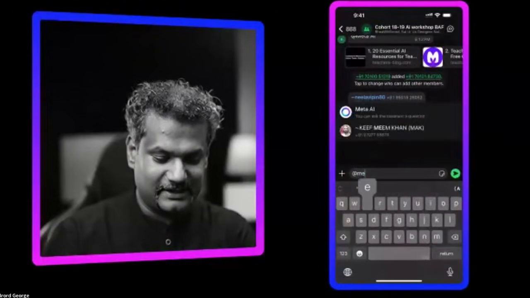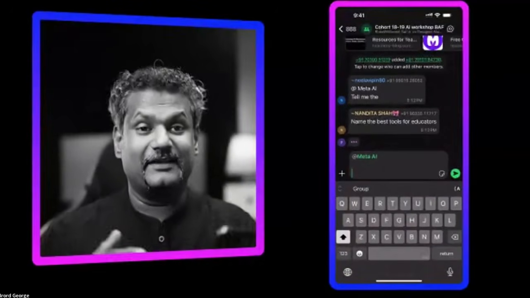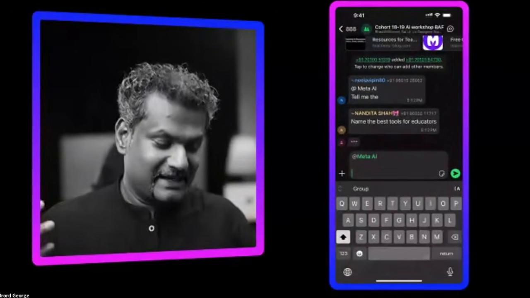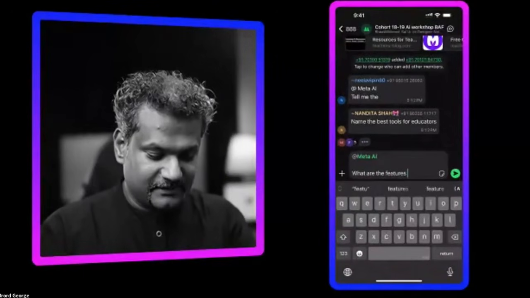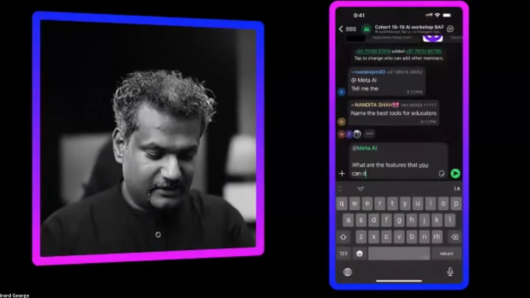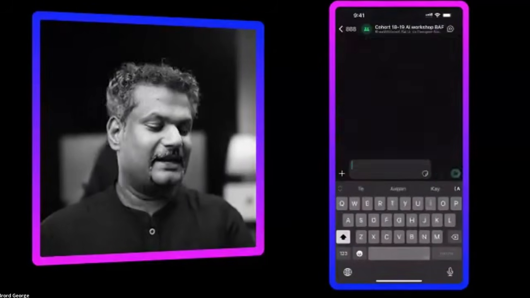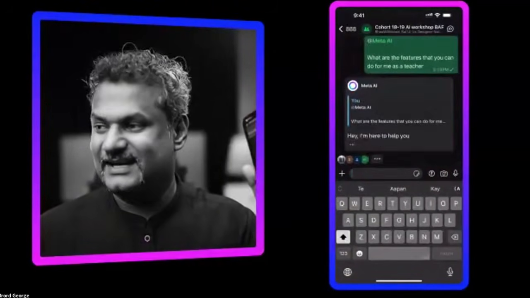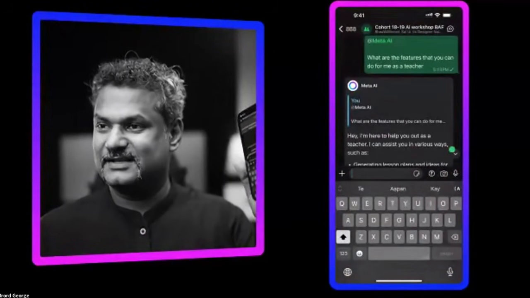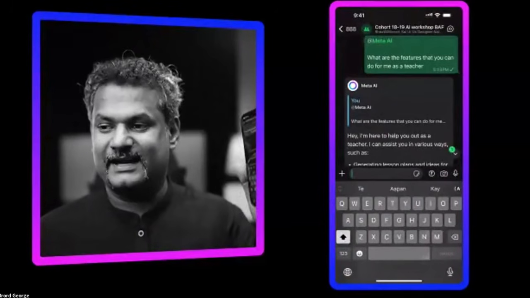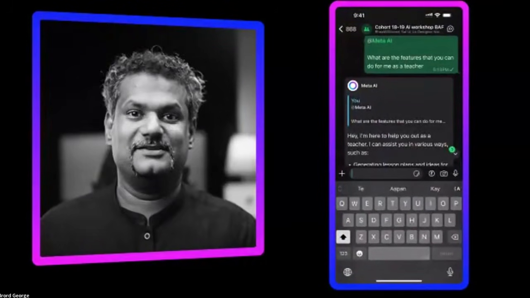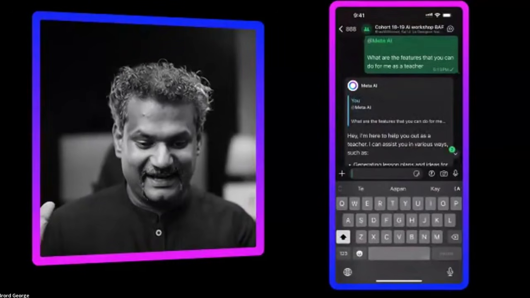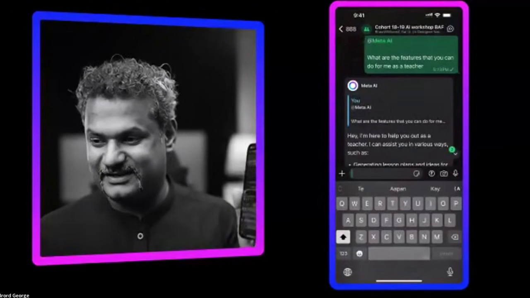Another way you could ask Meta is something like Meta AI, and then you could ask, what are the features that you can do for me as a teacher. And I've asked Meta AI that question, and Meta AI has now given me an answer on how you can use Meta AI in teaching. Okay, so that I think is also very interesting.